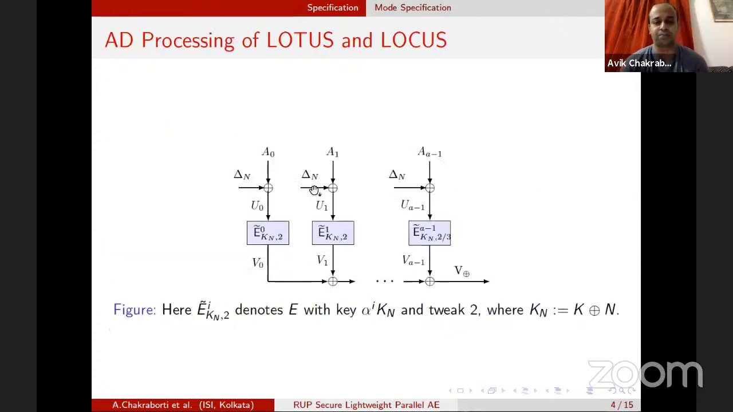Let's come to the structure. Lotus and Locus differ in the message processing phase, whereas the nonce and associated data processing phases are exactly the same. So this is the nonce and AD processing phase. And here, instead of using a block cipher, we are actually using a tweakable block cipher. And this tweakable block cipher is very special because in most cases, in a tweakable block cipher, tweaks are used as a counter, but here we are using the tweaks to separate the domains, and the tweak will work as a domain separator.